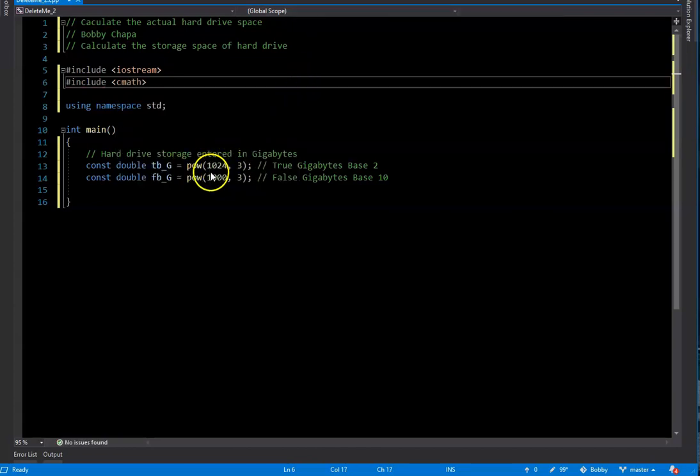Now, I used power just because it's cleaner. You could use 1024 times 1024 times 1024, basically 3 times, and 1,000 times itself 3 times. But to me, that's just ugly. So I would rather use the powers. Since we have the math library, we're going to raise those to the 3rd power, and that's what this means right here. This is 1024, raised to the 3rd power. This is 1,000 raised to the 3rd power.